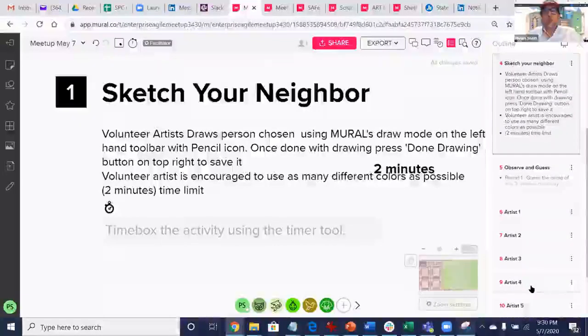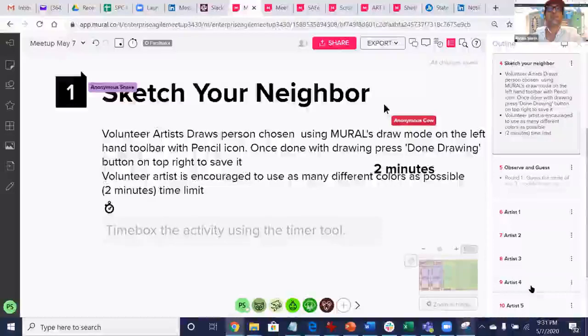Okay. So now what happens is the volunteer artists will draw the person they have chosen and indicated to Jay. So Jay knows exactly each volunteer who's going to be drawing who, but nobody else in the room knows who that particular model is that the volunteer artist is going to draw. And it is our job to observe and guess who that is. Okay.